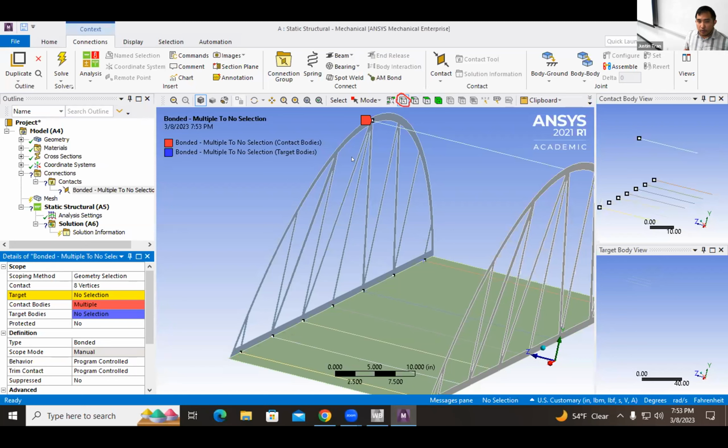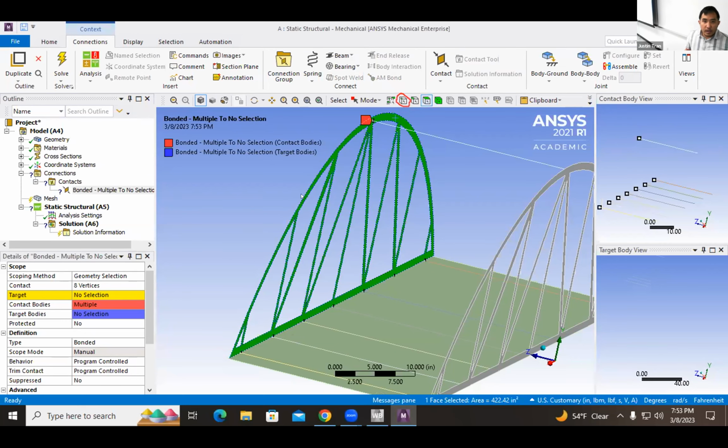All right. And so the other part of the model that we're going to connect it to is the side of the bridge. Okay. And to do that, we're going to click on face selector mode and click on the side of the bridge here. And then we're going to make that our target. Okay.